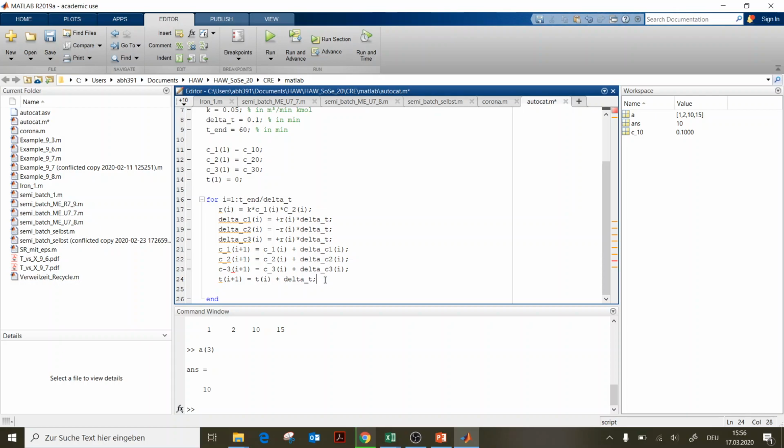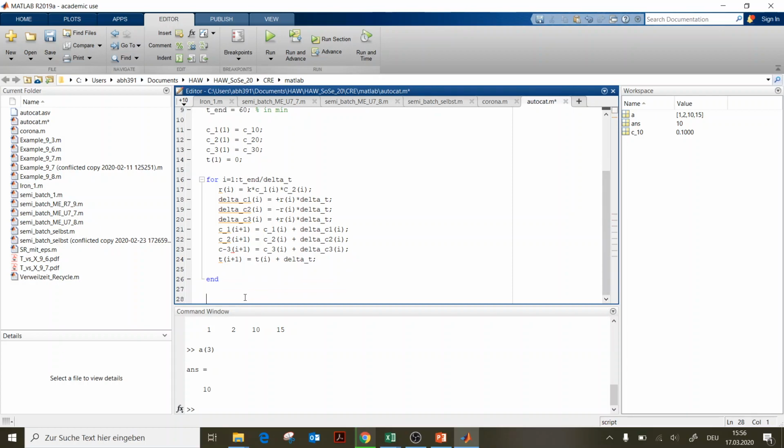Okay, and if you look at the slides I showed you about the Euler scheme, you need your starting values. If you have these, then you can calculate the reaction rate, then you can calculate the change in concentration, and then you can calculate the new concentration. And this is what we've done here. And if everything works out fine, then we can plot it.